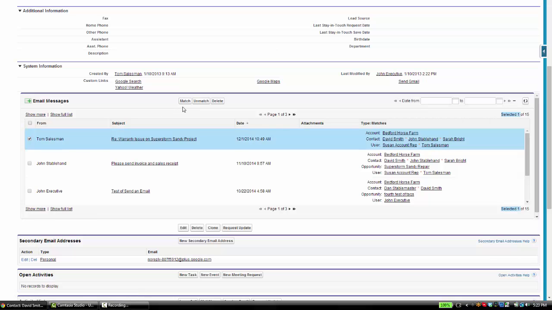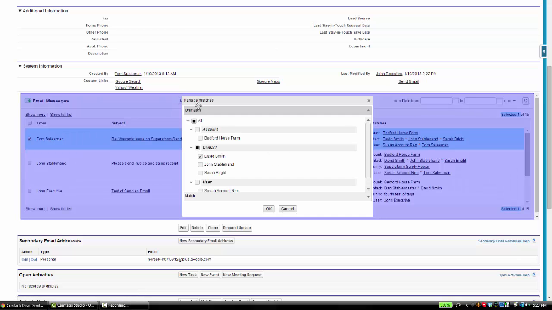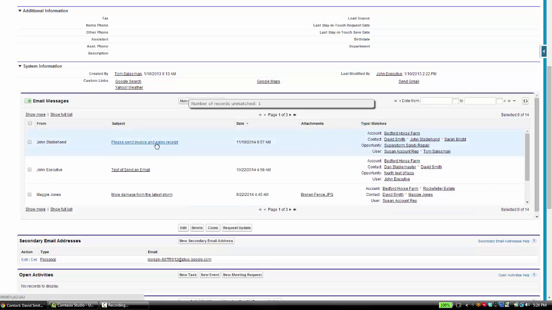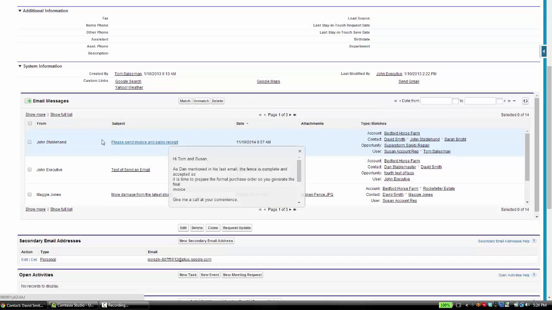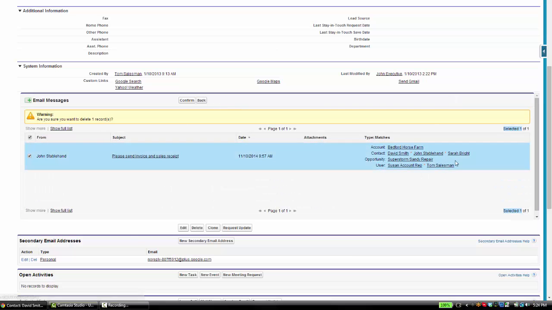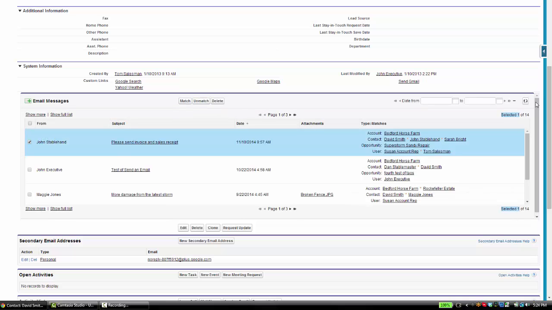In addition, I could unmatch or decouple that link from the David Smith account by just clicking on OK. And if you want to eliminate the email entirely from Salesforce, you can basically click and delete the email. This will delete all of these references here and the entire email from the system by hitting the confirm button, something I'm not going to do because I need this email for the next demo.